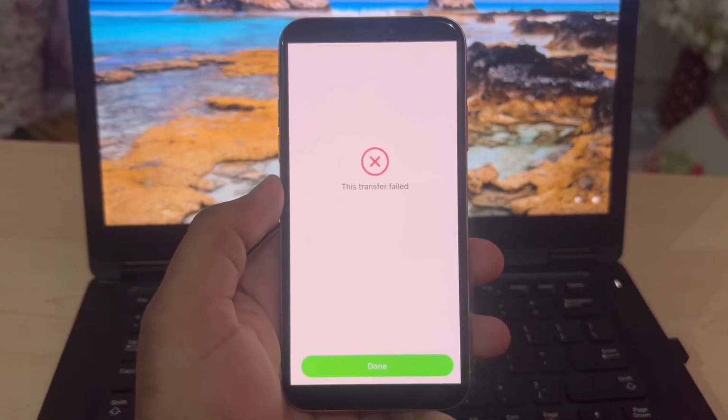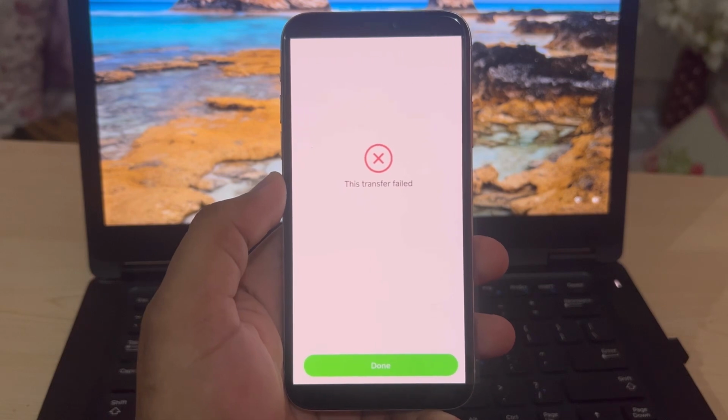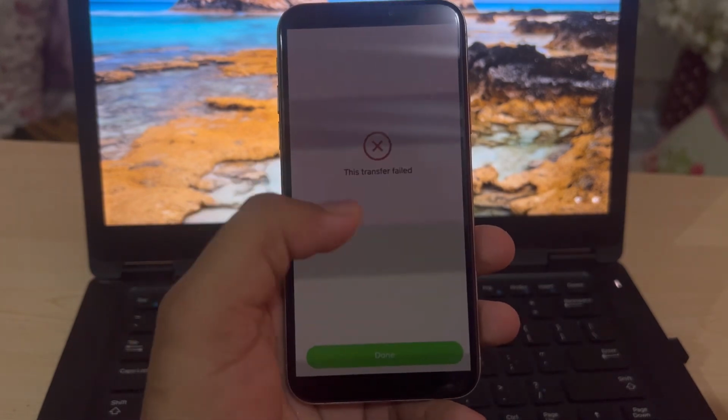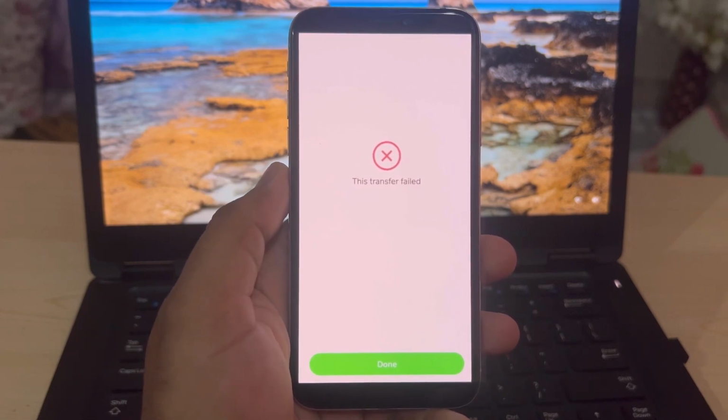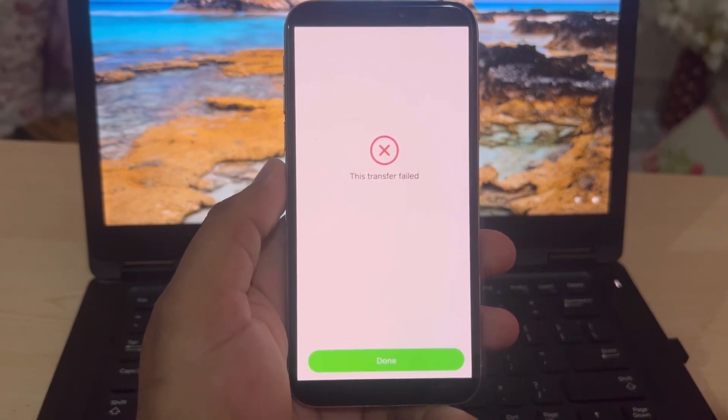So guys, in this short video I'm going to show you how to fix this transfer failed error on Cash App when I try to transfer. If you're also facing that issue, then keep watching the full video. In this video I will show you how you can fix that.